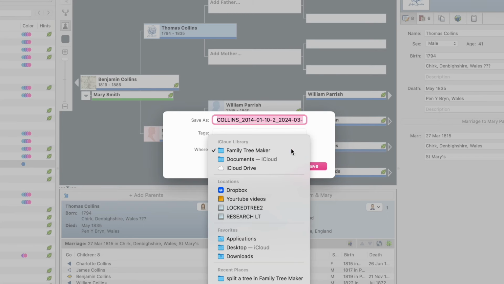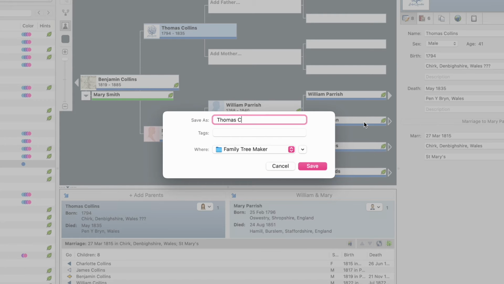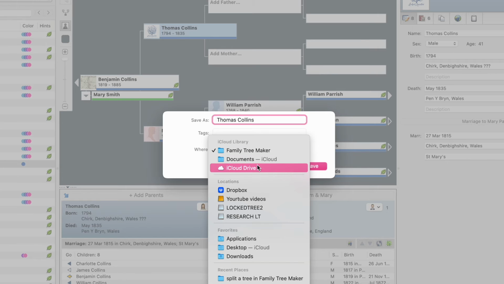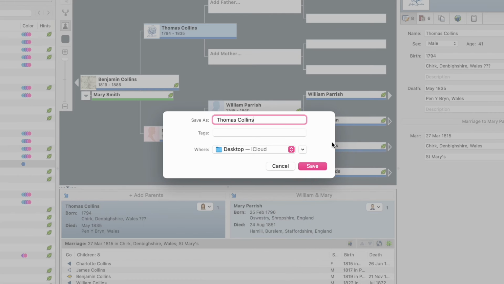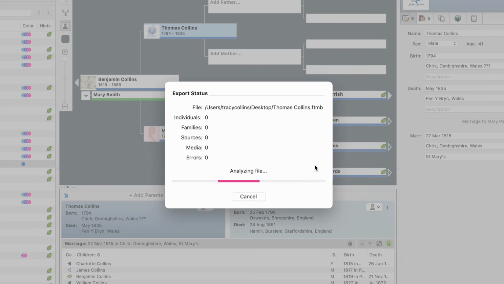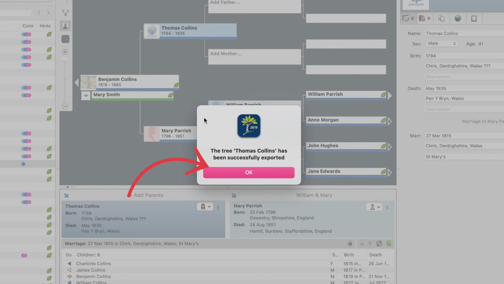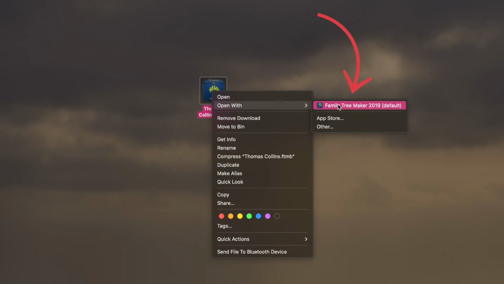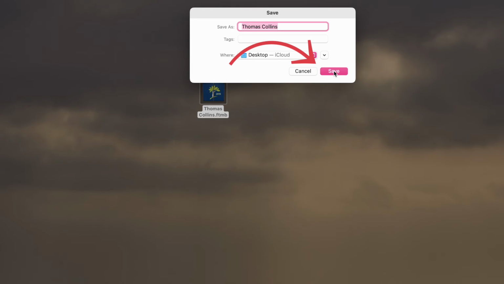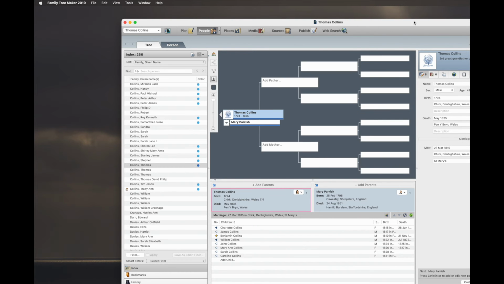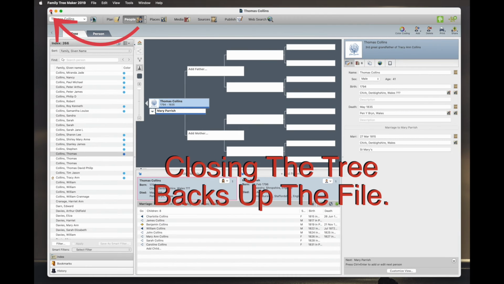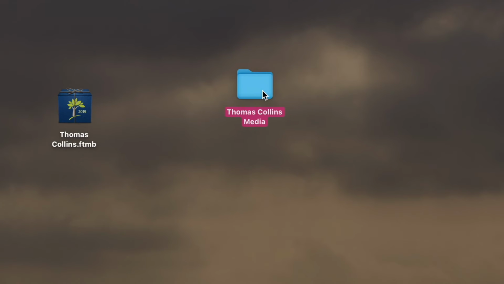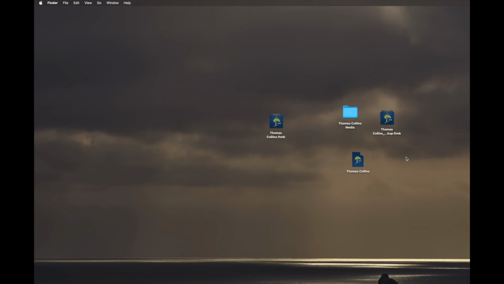You name it, and we'll put it where you want it, desktop, and then you go save. And then it says it was successful, and then you go okay. That's what the file looks like. To open it, you just right click, open with Family Tree Maker, and you go save, and it opens it up. So you have your new tree, and you close it, and it gives you some more files. You got that one and that one, and then you've got the backup. Now that's the first method of exporting.